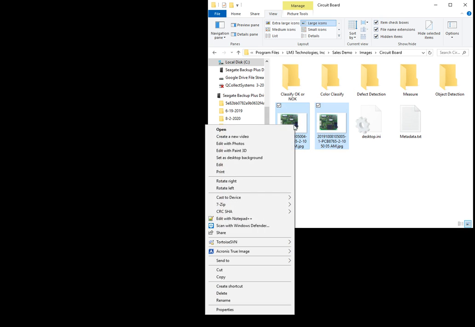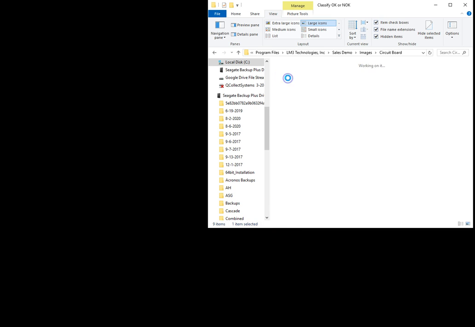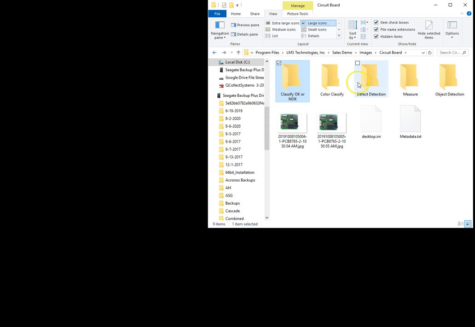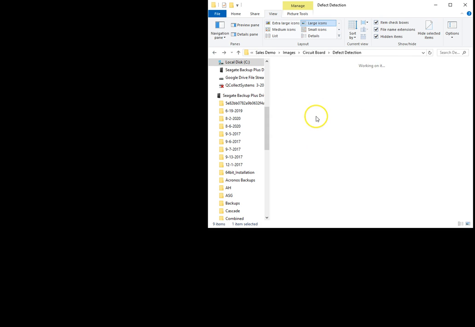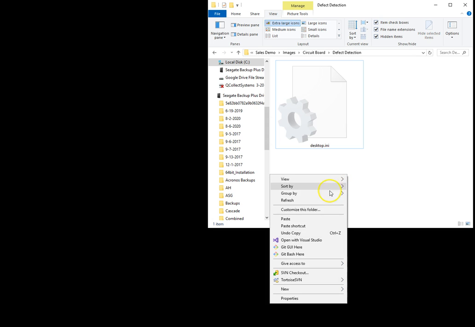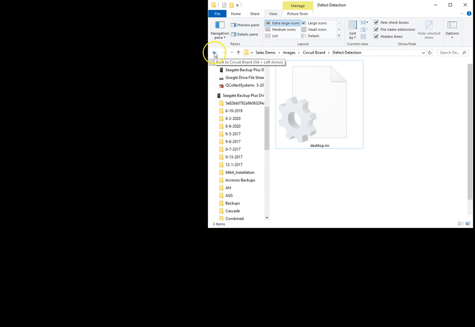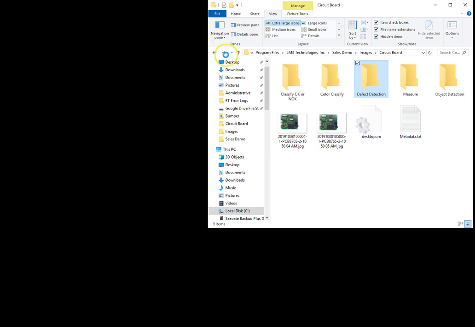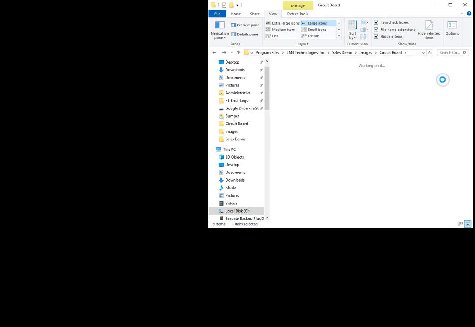So I'm going to do copy. I'm going to copy it into classification. Okay or not okay. I'm going to also copy them into defect detection. I'm going to copy them into object detection. All right, so each of those 3 folders should have those 2 images.